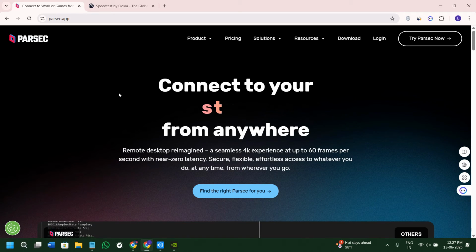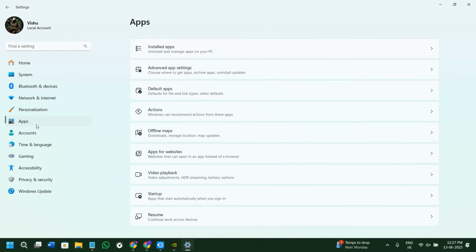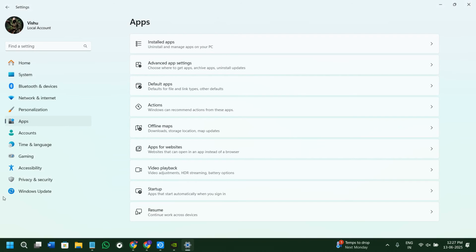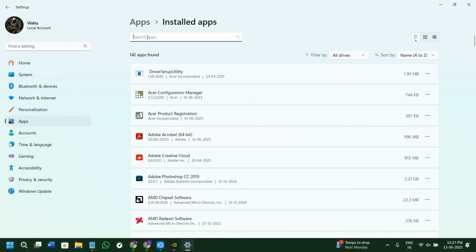So if nothing else works, you can try reinstalling Parsec, because sometimes when you just uninstall the application and reinstall it, most of the issues can also get fixed. So in order to uninstall Parsec, you just have to simply click on the taskbar. Then you need to just go to the settings of your device and hover over to the left hand section and click on apps. In your apps, click on the installed apps. Over here you need to use the search bar in the top and search for Parsec. Once you are able to find the Parsec app, you need to just click on the three dots right next to it, and you need to uninstall it from here.